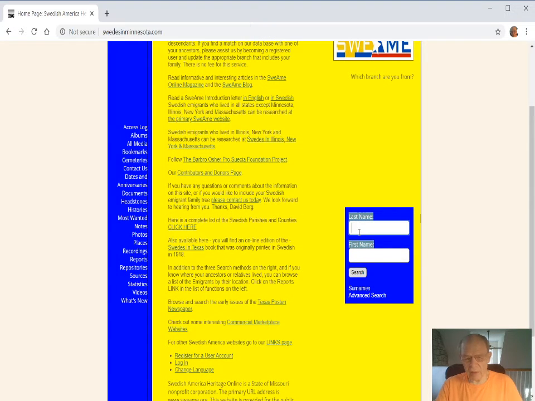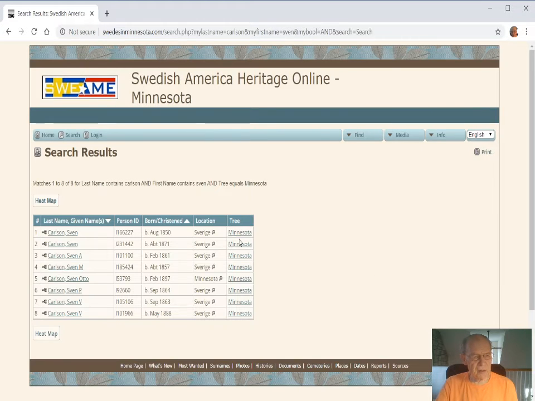Since you know a couple of things, let's say that their last name is Carlson and the first name of the male in the family was Sven. This may not give us a huge number, so let's see what it does. You hit the search button there, and we get 8 records that contain Sven as a first name and Carlson as a surname.